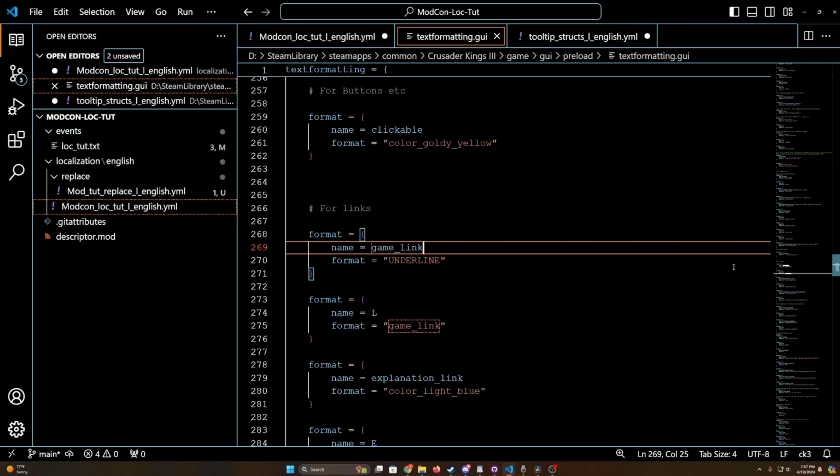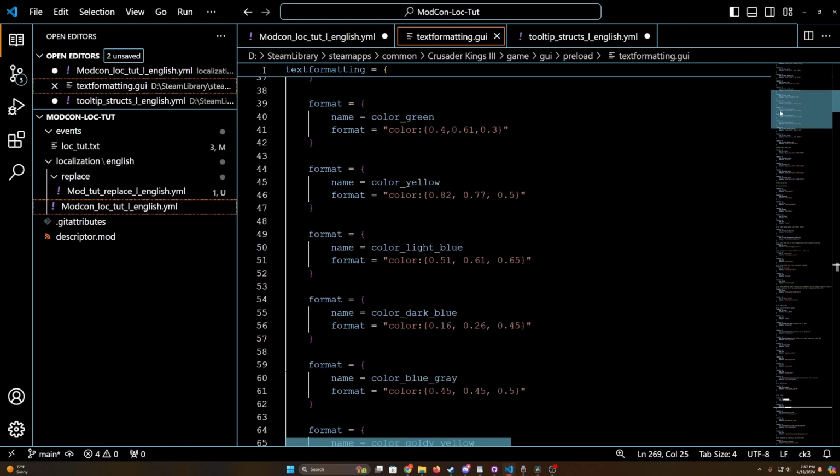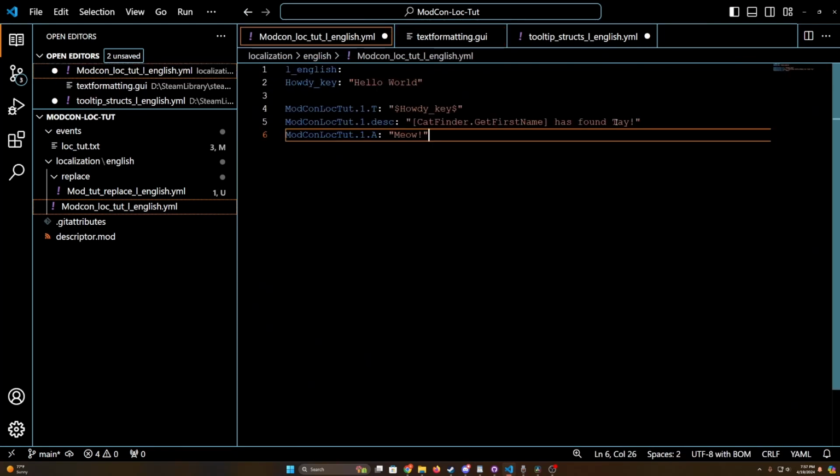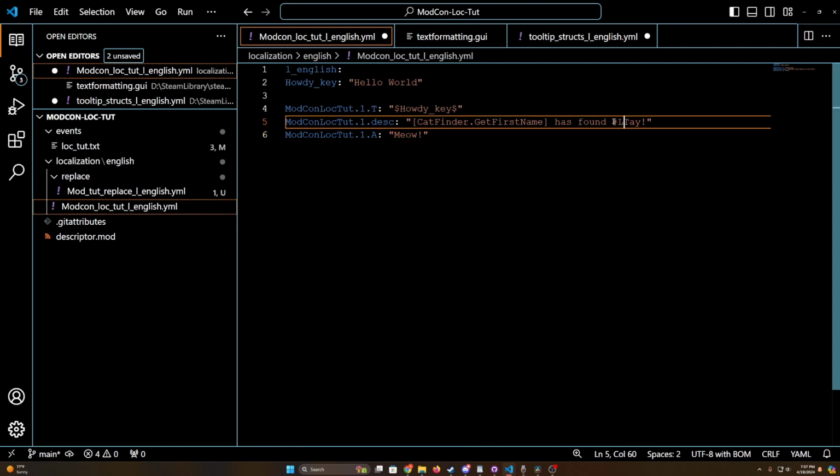Moving along to the fun stuff you can do. Many veteran modders have found the text formatting file with formatting shortcuts. Using L to underline Tay, we can put better emphasis on the word by wrapping it with the hashtag L and ending with hashtag exclamation point.